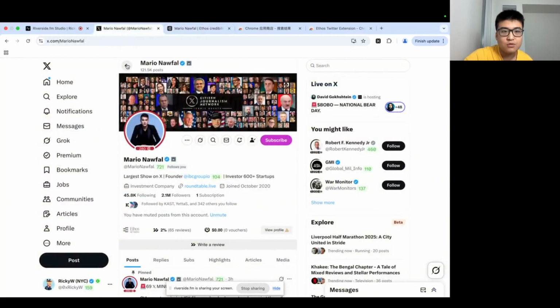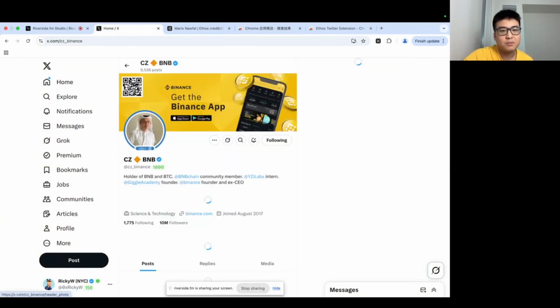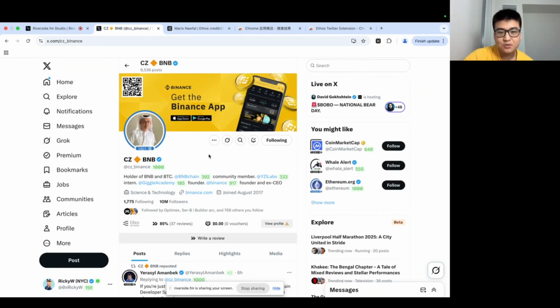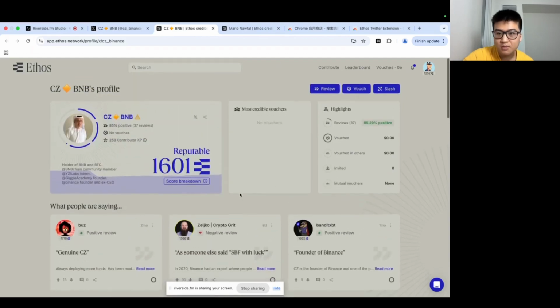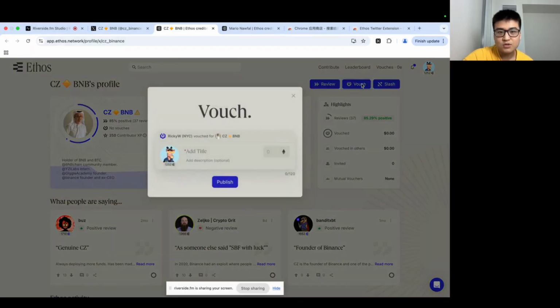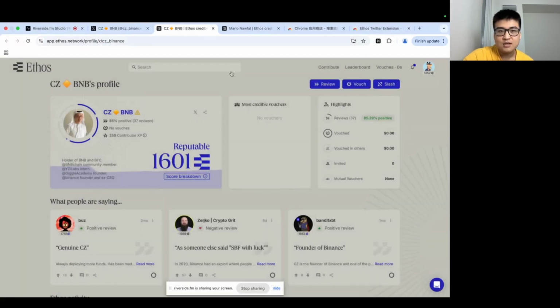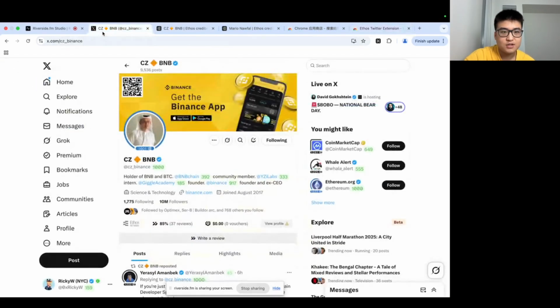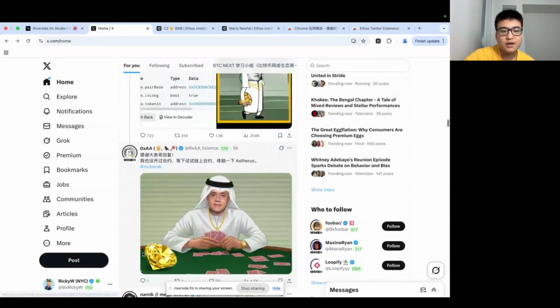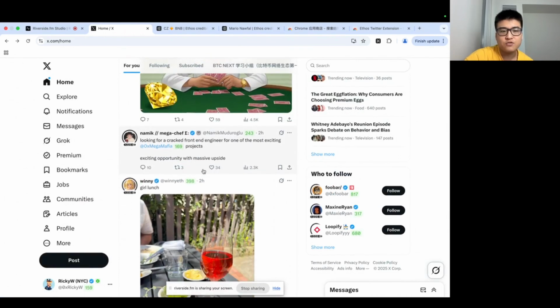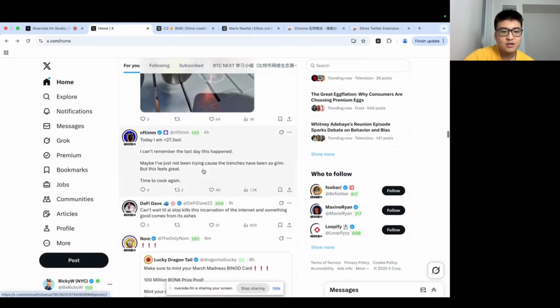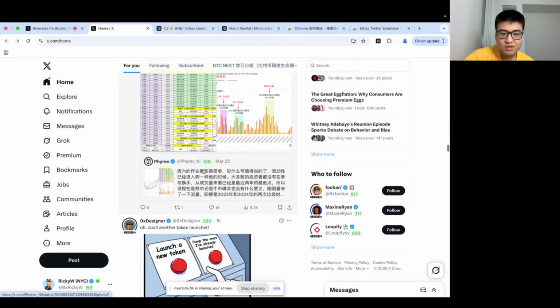But also, if you get good reviews, for example, CZ has 1600, which is a pretty good score. If you go to the profile, you will see people actually saying some good things about him. If you like him, you can also vote using the Ethereum that you have. You can also slash, but those are the more advanced features on Ethos. So if you install the Twitter extension, it will be able to identify if someone is credible or not by simply checking the points. I would say anyone above 1200 is legit, and anyone below that is probably not that legit.